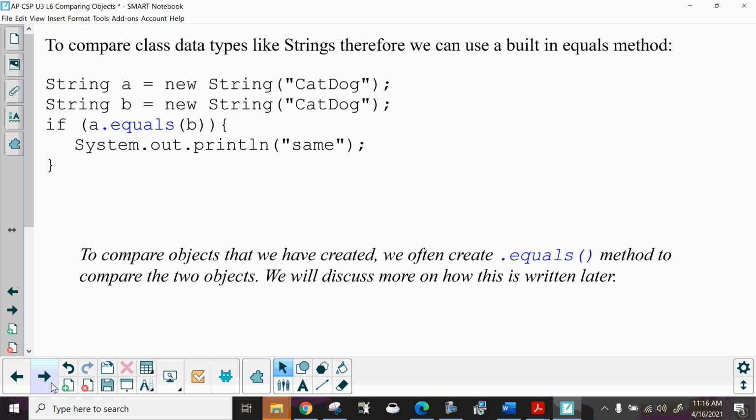Remember our dog? Well, if you had Queenie dot equals Buddy, that would return false, because as soon as it compared the two names, it would find out that Queenie and Buddy are two different names. Okay? We're going to do a lot more with that dot equals method when we start talking more about objects. But understand that to compare objects that we have created, we often create a dot equals method to compare the two objects.